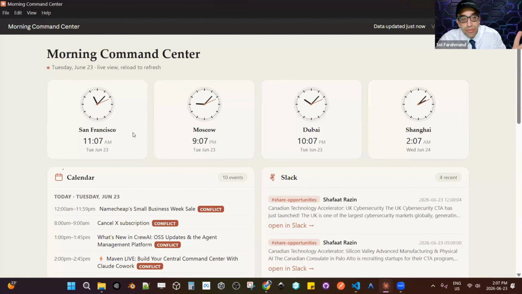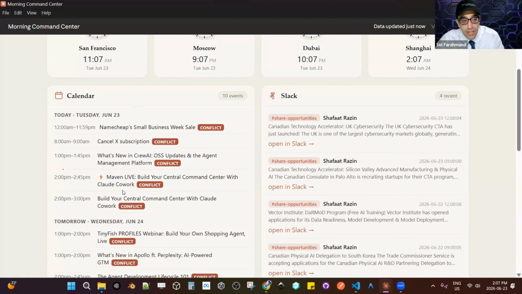At the top here, I have times for different cities, and it's live, right? It's running, so I know what time it is. Over on the left-hand side, I've got my calendar running, and you can see I've set it up so I can see if there's conflicts. That's the reason I put these. I've actually put some stuff in there so that I can show you that you can set these things up, just so you're aware.